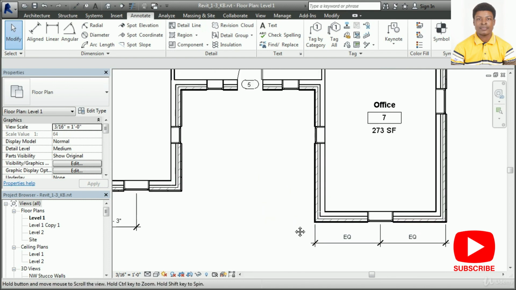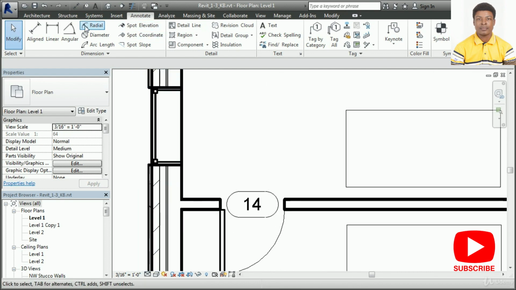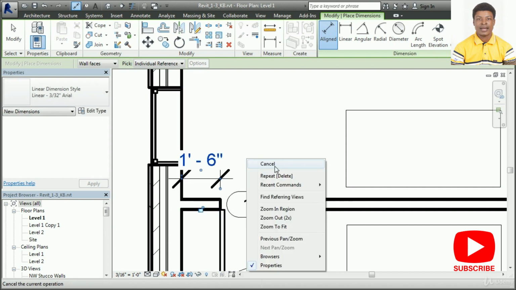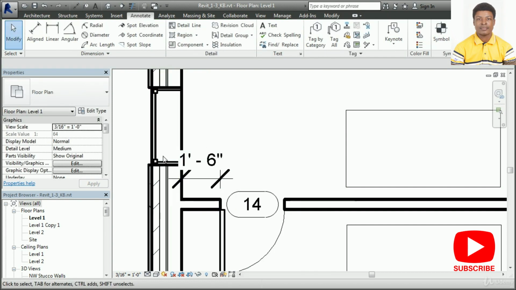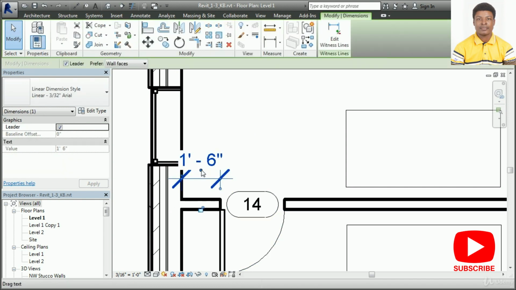To reposition dimension text, let's find a small one here. Let's add a little dimension in here. I'll do an align dimension from here to here. And if you'd like to move that text and have it shift over a little bit, then I can pick my dimension and then pick, and I can drag this away and position it off to the side. And by default it will draw a little leader.